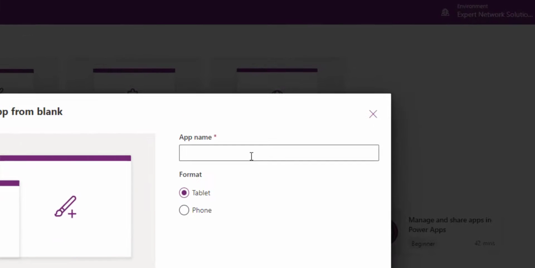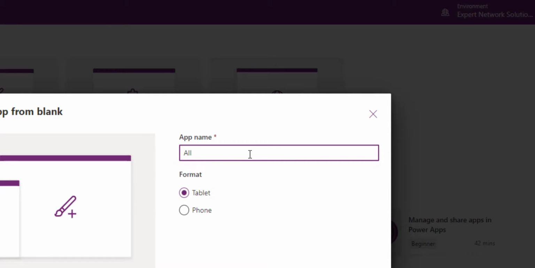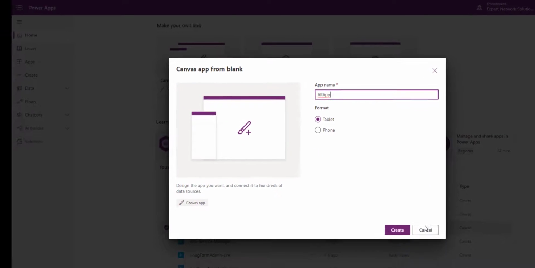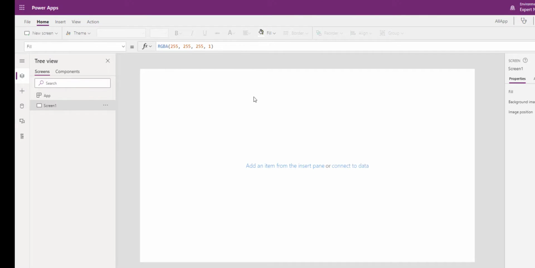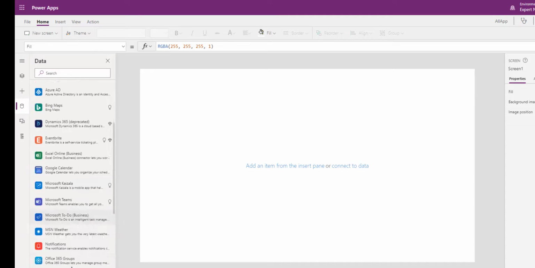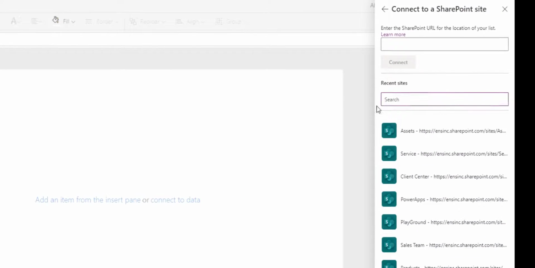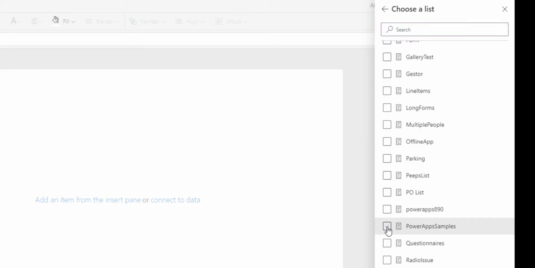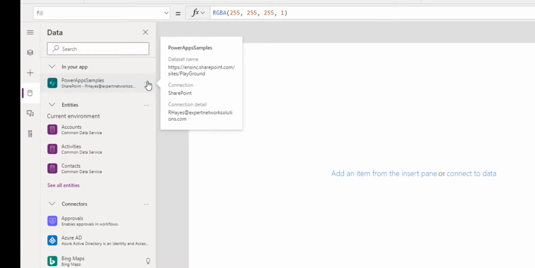So we're going to go ahead and create a quick little app here, and we'll just call it the all app, because we're going to be dealing with adding all. Now that we have our screen up here, the first thing I'm going to do is add in a data source real quickly, and I just happen to have one. We'll just add this PowerApps sample data source so we have some data to work with. There's nothing special with this.